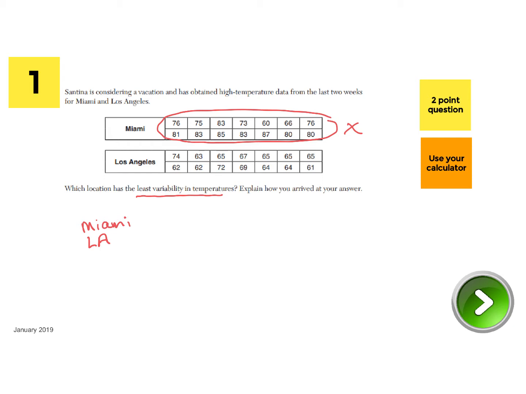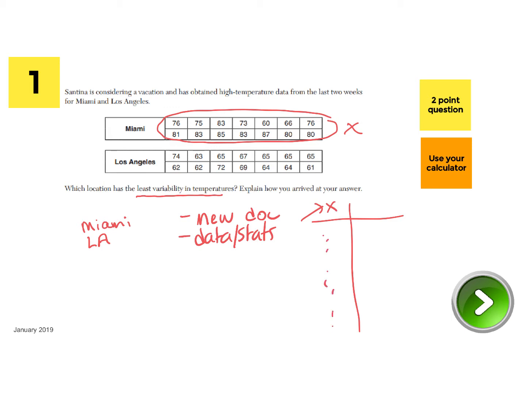So to start on your calculator, you're going to add a new document, and you're going to add lists and spreadsheet, or data and statistics. So you'll do new document, and then data statistics. In the top, make sure that you label your column. So I would have your column and you call it X up here, and then enter your data. And then I just did both at the same time, and I did a Y column and I entered my data. So my X was my Miami and my Y was my LA.